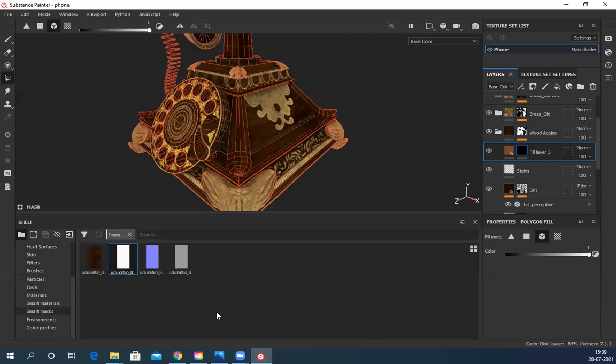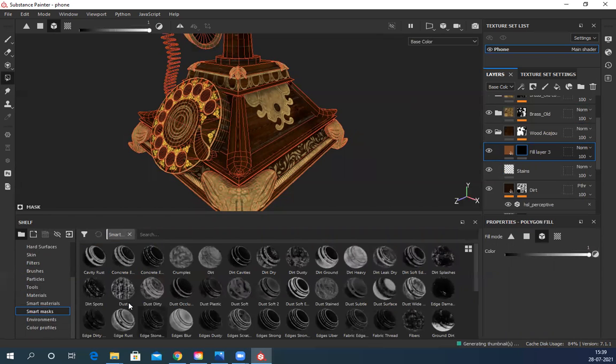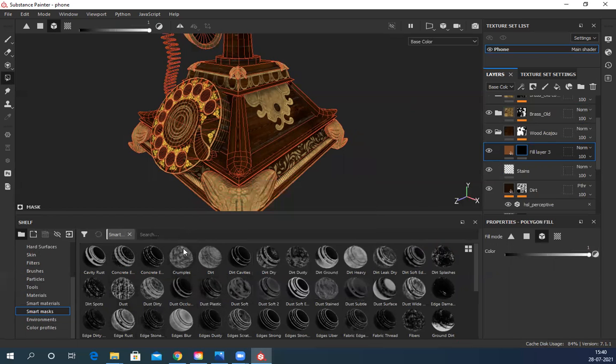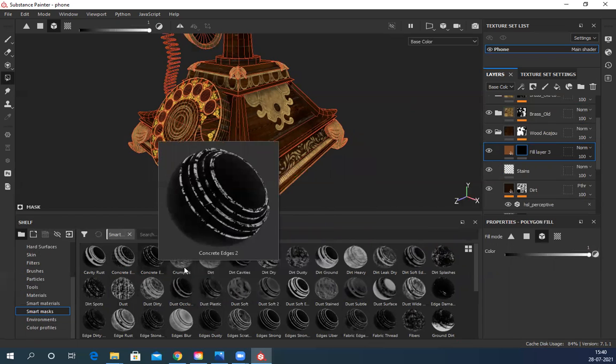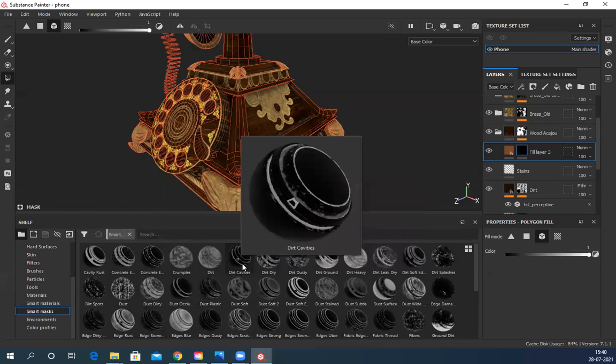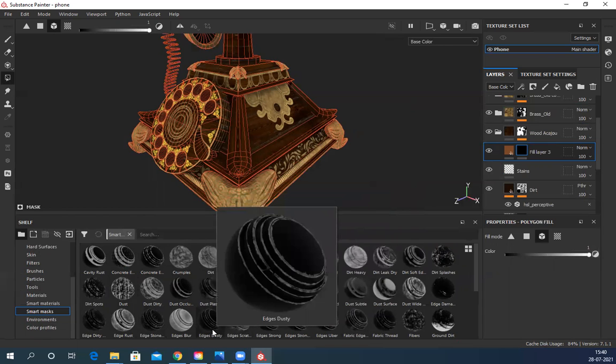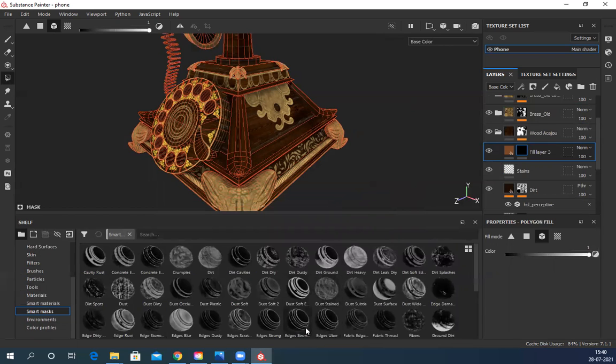I can go to smart mask. These are all presets. Generators are basically default settings, and then you have to tweak them according to your requirement. And here there are presets like dust occlusion. You can see plastic, concrete edge, dirt cavity, edge strong, scattered, edge dusty. There are so many presets. This exact same thing I can generate with the help of a generator also.